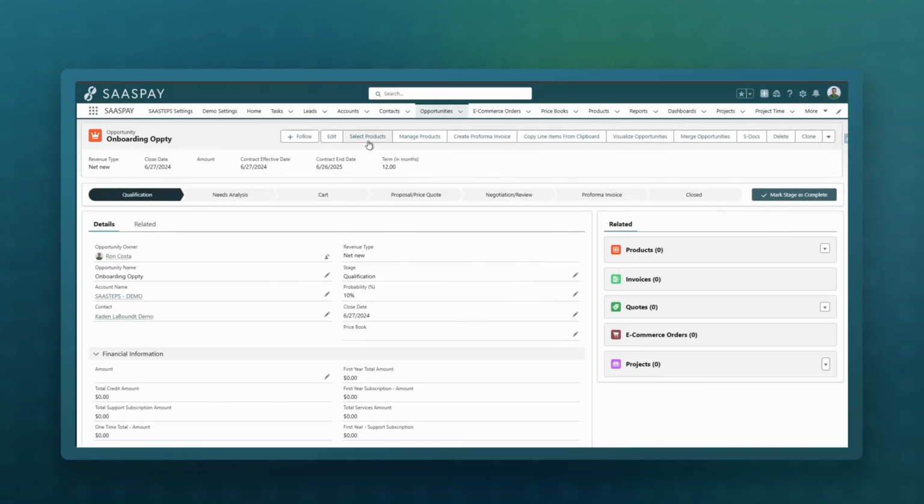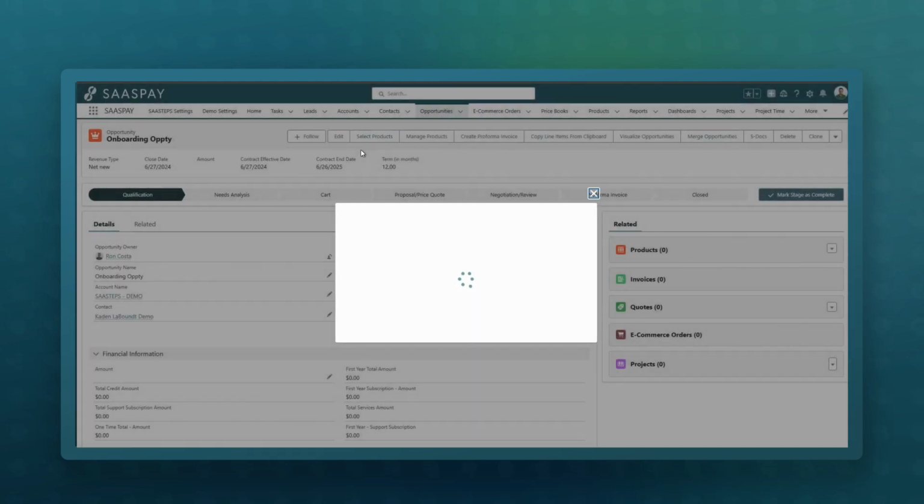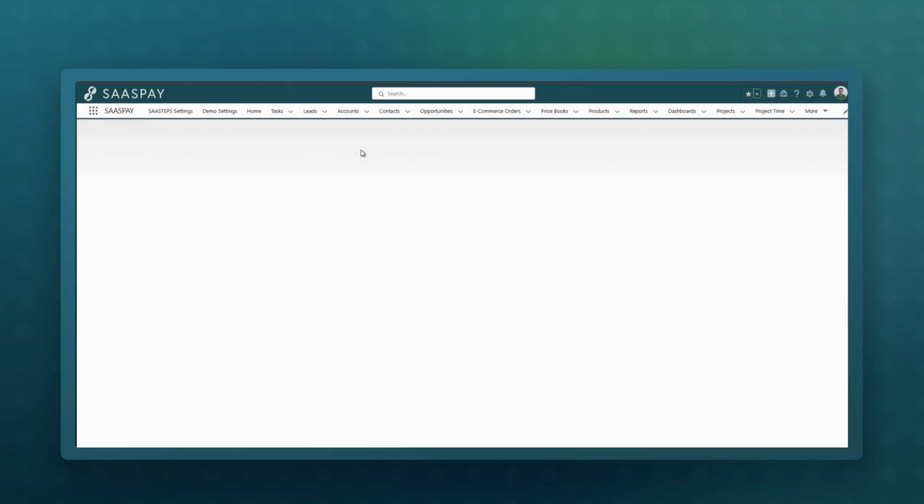SAASTEPS also supports ramp plans, so for all the products that you add, you can actually set up a start date and an end date, and we'll take care of the calculation and proration for you accordingly. So let's get started and click on Select Products.